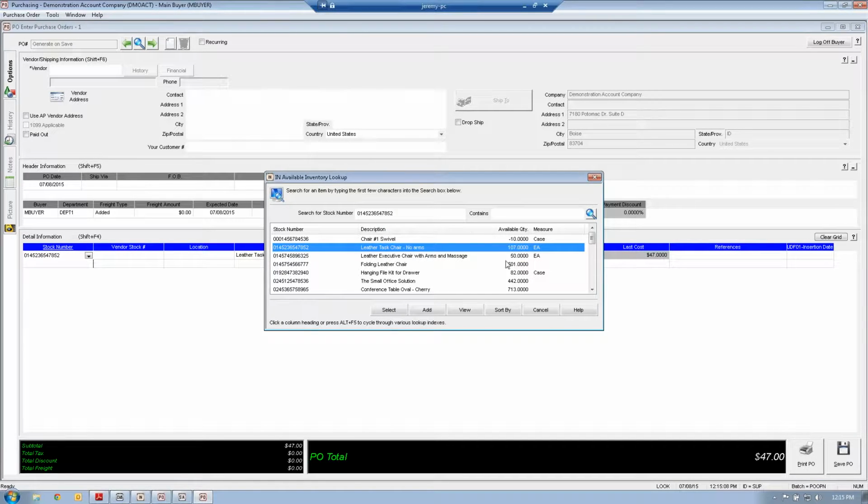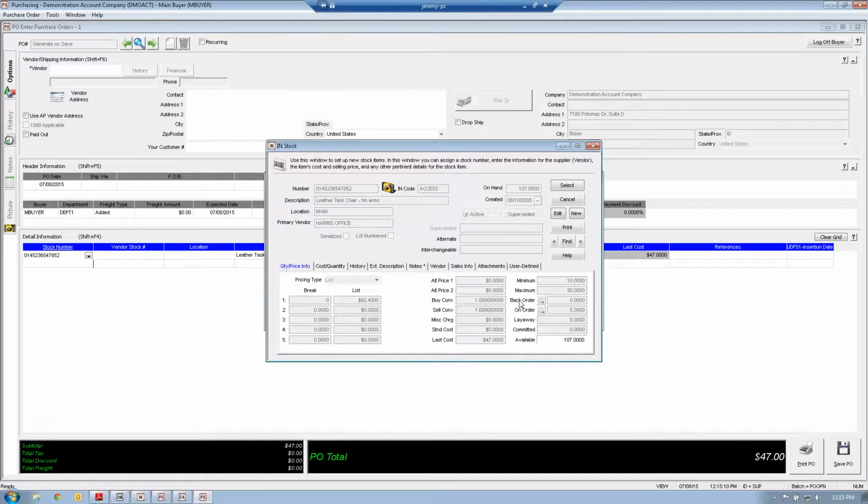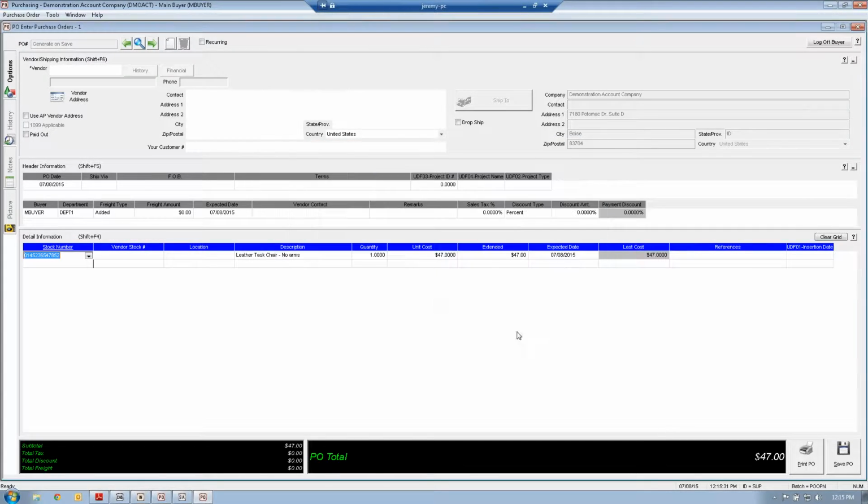You notice this item right here that we have 107 available on hand. And if we look at the item information here, we've got 5 on order, 107 available. We don't have any on layaway or any committed or anything like that, none on back order. So keep an eye on that and remember the number. We have 107 available, 107 quantity on hand.